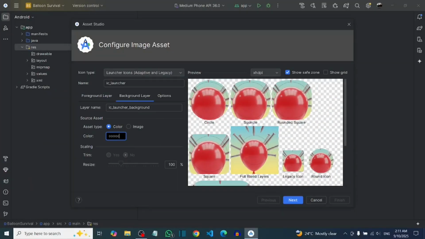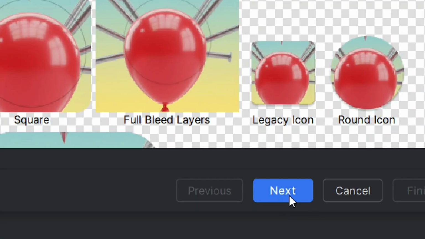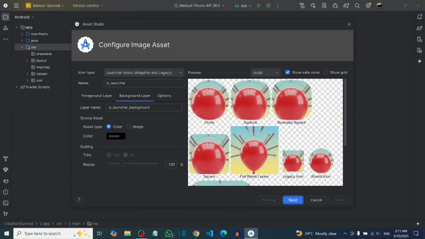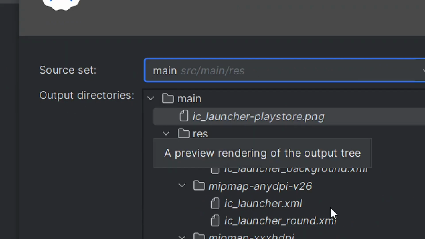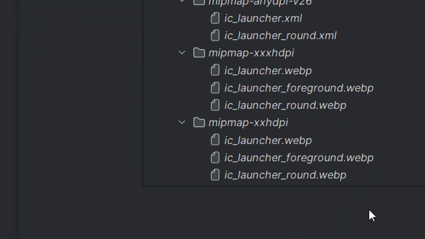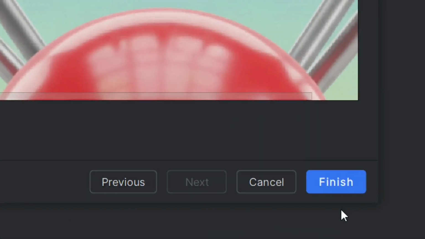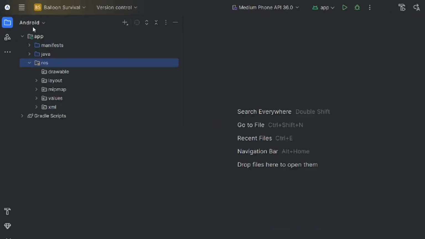Then come here to where you have Next and click on Next. When you click on Next, it will bring you right here. And then the source set, make sure that this is set, don't change anything. Everything is set just like this. Then simply click on Finish, and that is it. It is going to generate it for you.